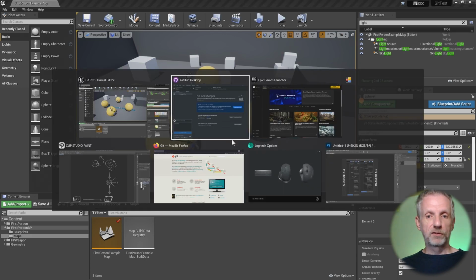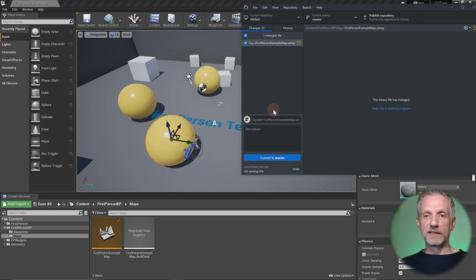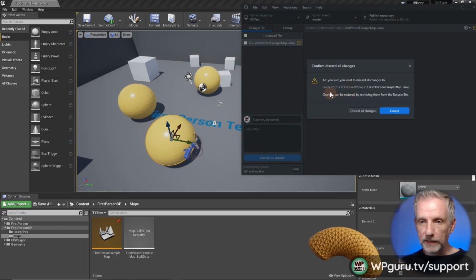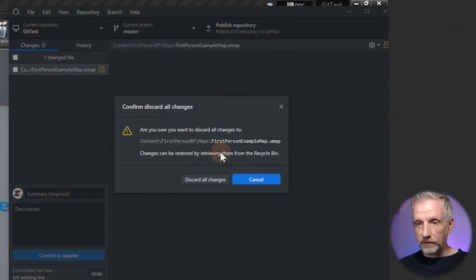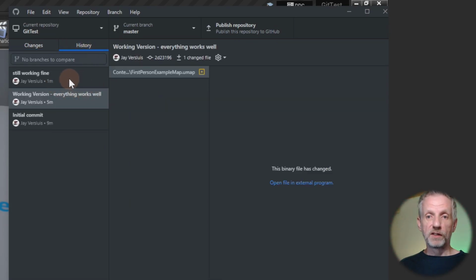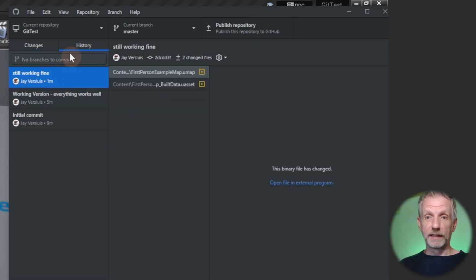Then you can go back to your GUI editor, so GitHub for desktop. And here you can just go and say the top thing here, right click on it and say discard all changes. Let's do that. Do you want to discard everything? It says the first person example map.umap had changes. So let's go and discard all of that. And now I'm back to my previous version, which would be still working fine here.